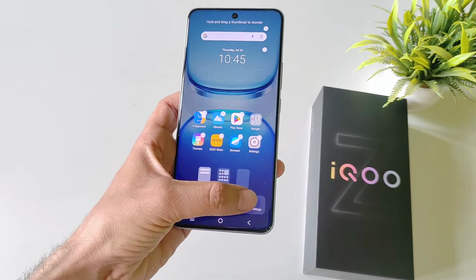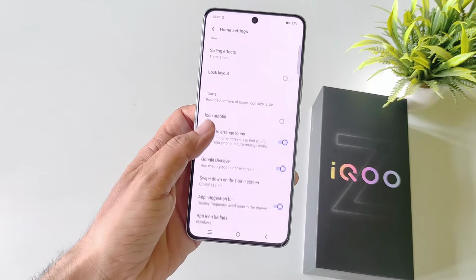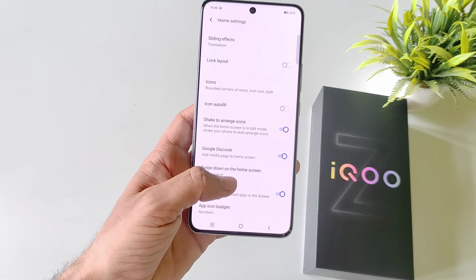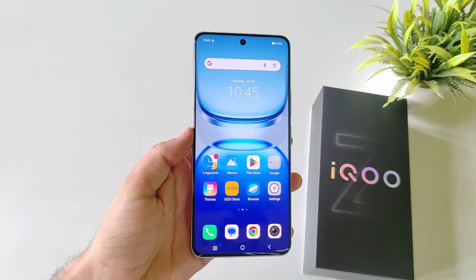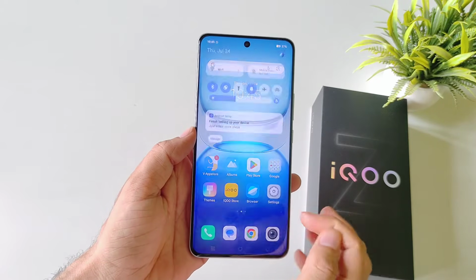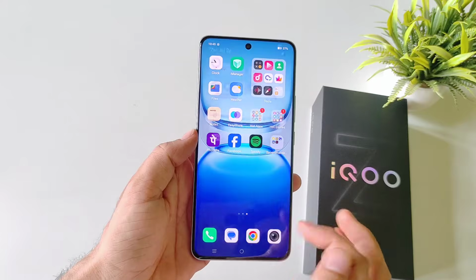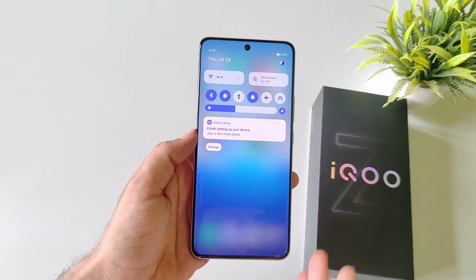Tap and hold on the home screen and then select home settings. Scroll down and then select swipe down on the home screen. Select notification center. Now whenever you are on home screen, you can simply swipe down on the empty area like this. Then it will open your control center and your notification center.